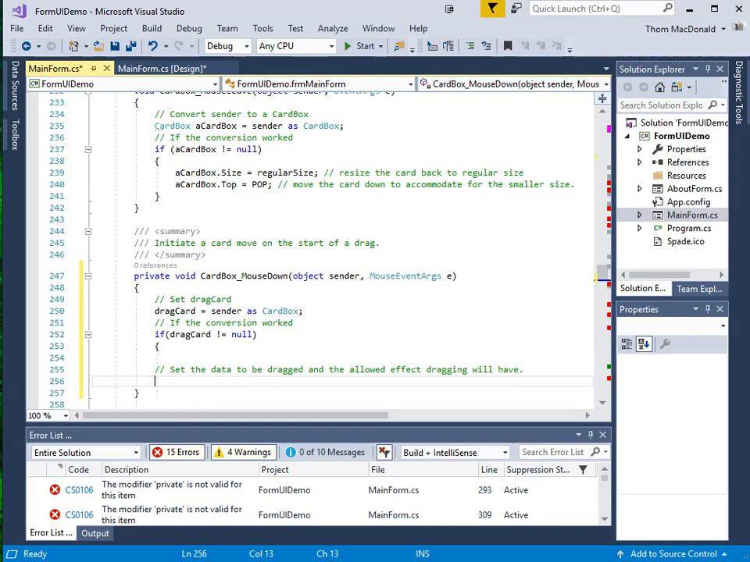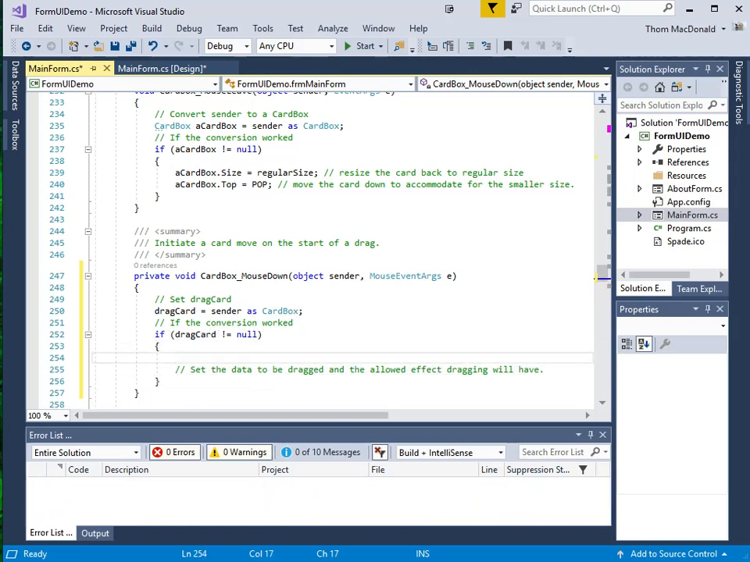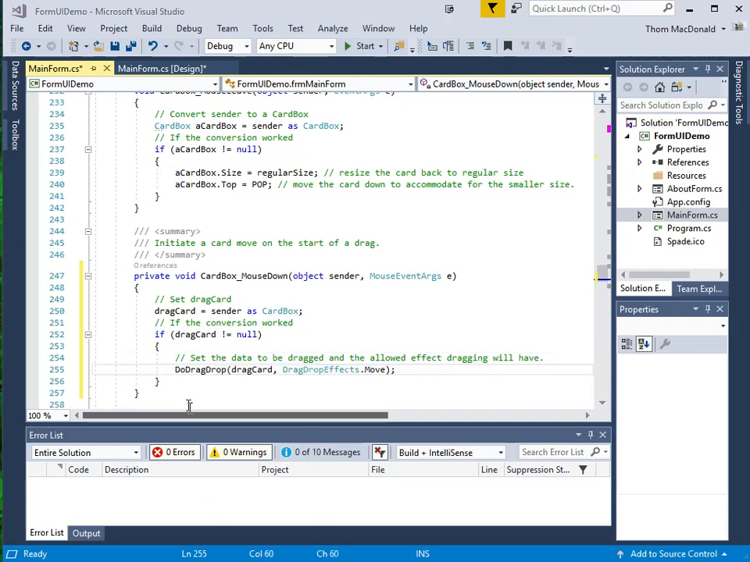All right, so if that's good to go, what do we want to actually do? Well, we've already stored the card, or at least referred to it, so we can refer to drag card in the drag drop event handler for the panel. But what we want to do now is have some visual cue to the user that a drag drop operation is actually happening. So to do that, we're going to call a method called do drag drop.